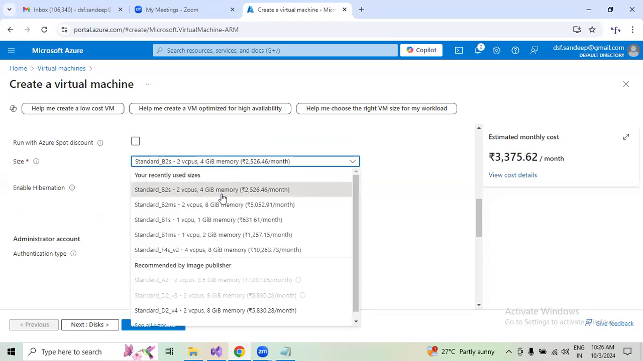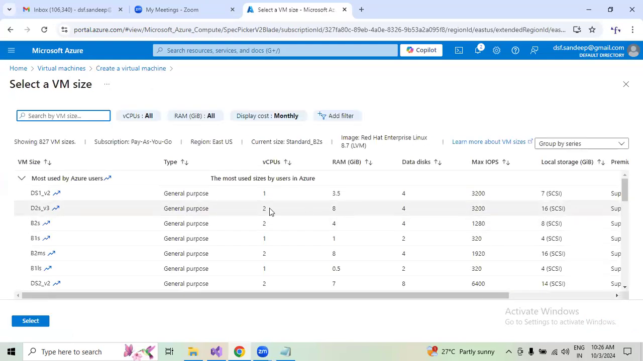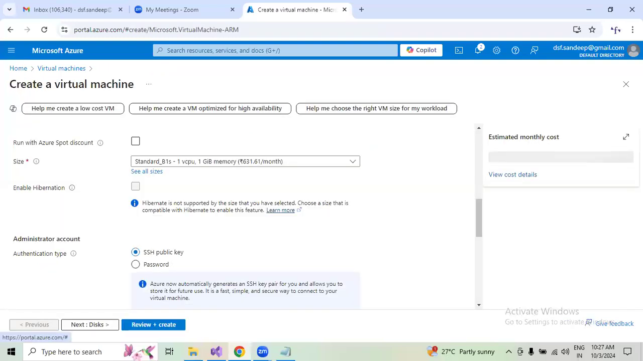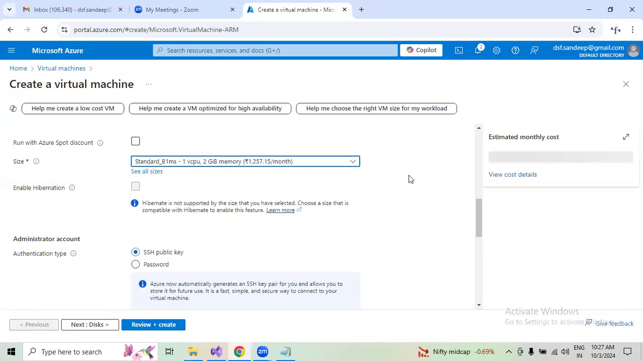So 2 CPU, 4 GB. For a Linux machine, we don't require 2 CPU and 4 GB RAM. When compared to Windows, a Linux machine needs less memory. So 1 CPU, 1 GB is fine, or 1 CPU, 2 GB RAM is also fine.